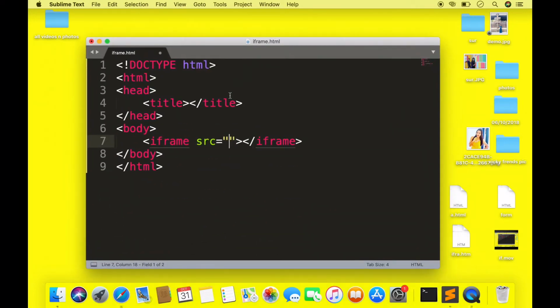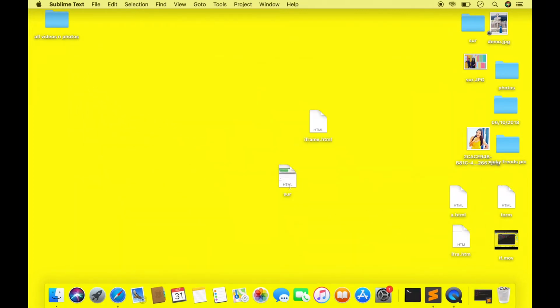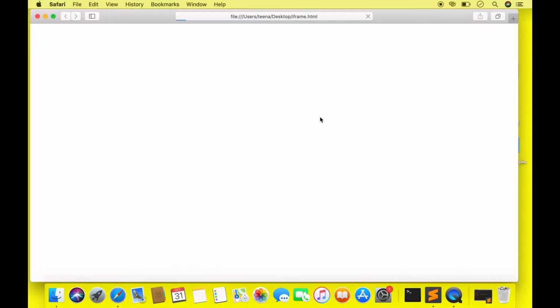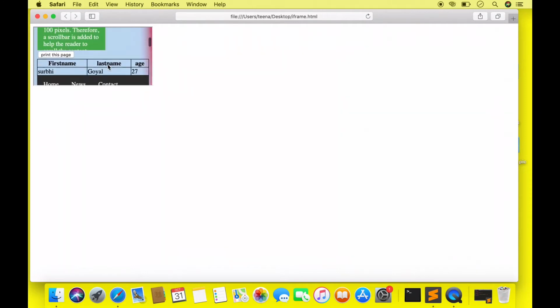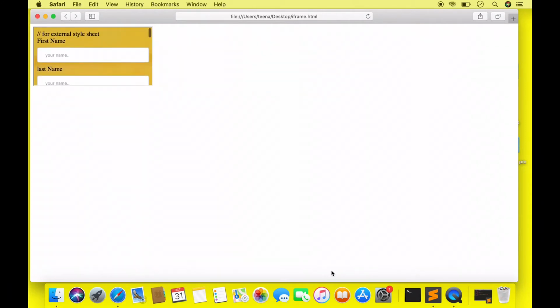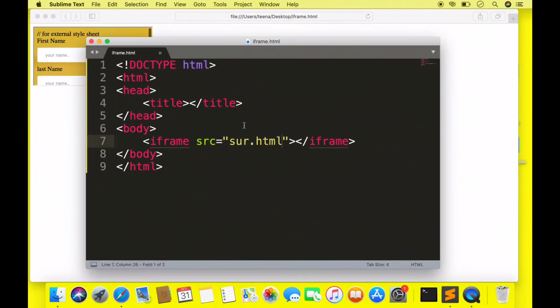So I have already the HTML document with the name of sur.html. So here I apply in src sur.html. Now I execute the document, then you can see the HTML document in the window.